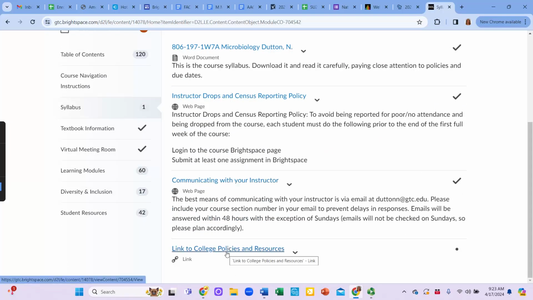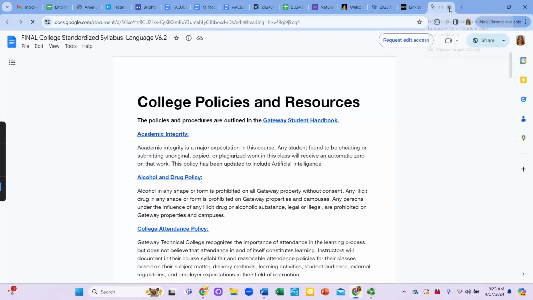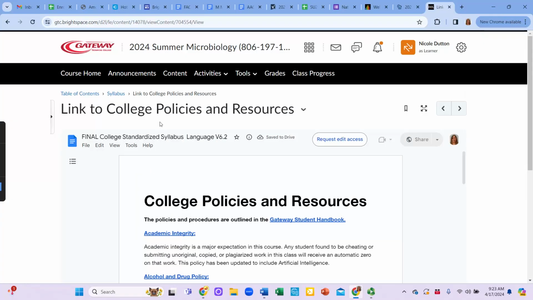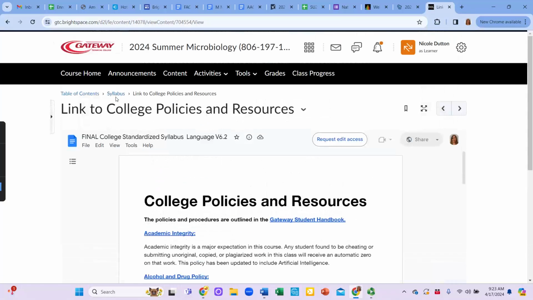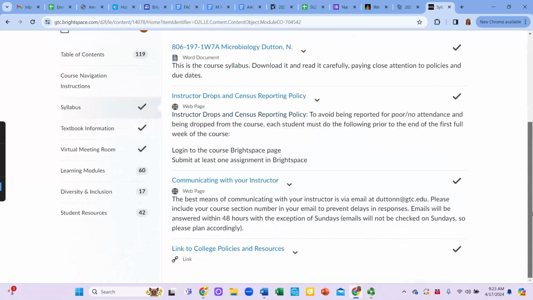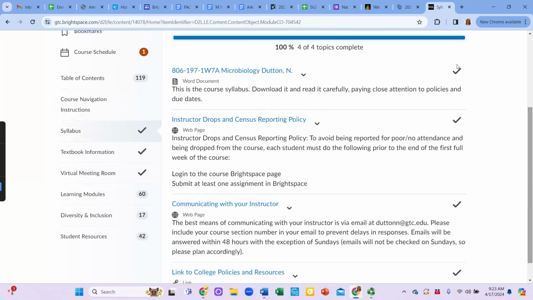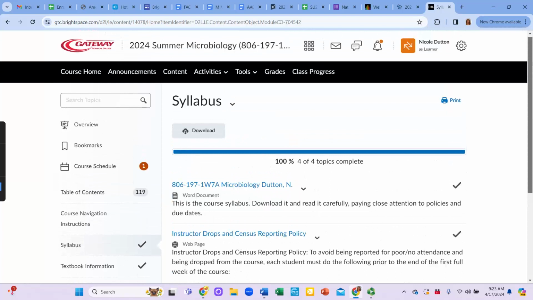And then down here, a link to college policies and resources. Those are different college policies and resources that you can review. We will close out of that, and it'll take you back to this page. You're going to go back to the syllabus. Now you can see that you have check marks next to all four of the action items for this content area. Brightspace does a really good job of helping you keep track of where you're at with reviewing the content.